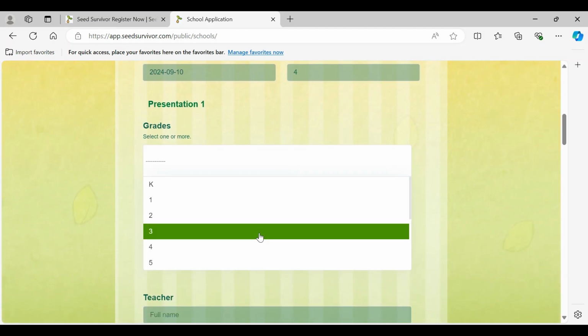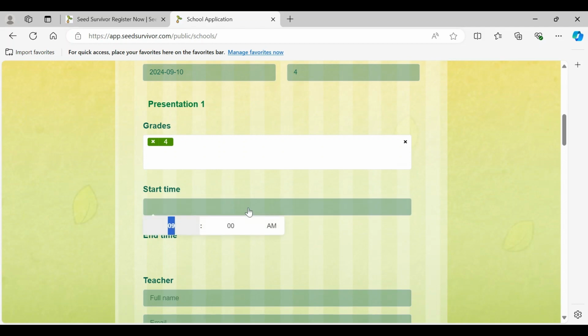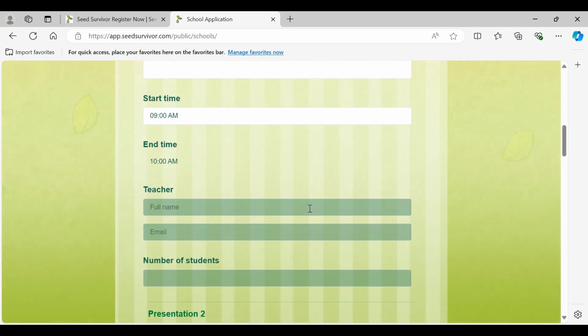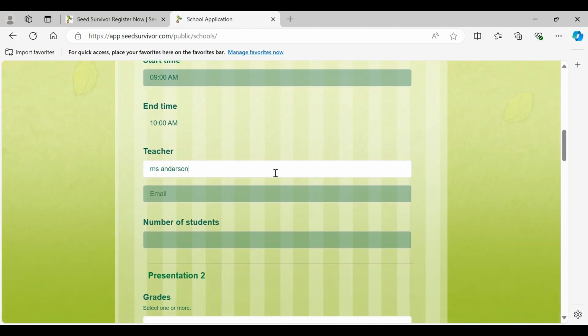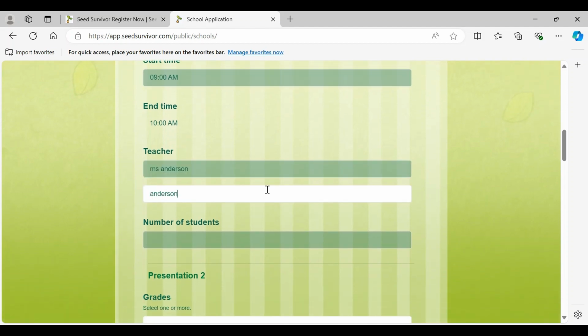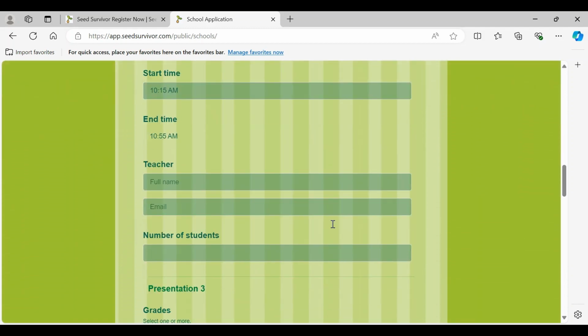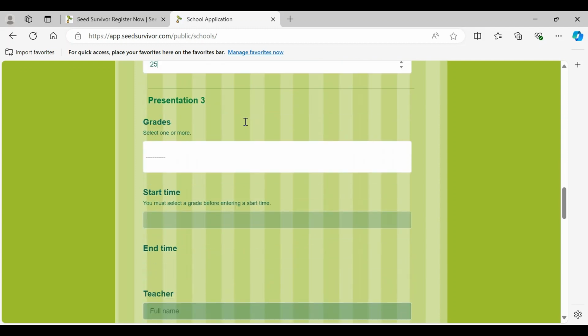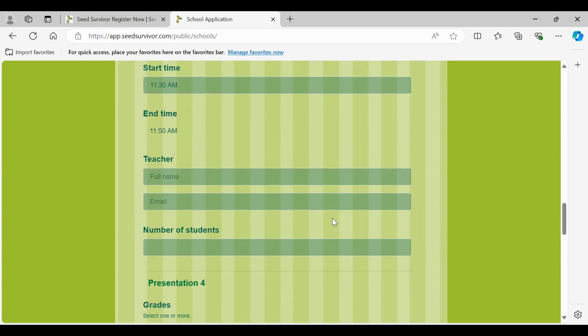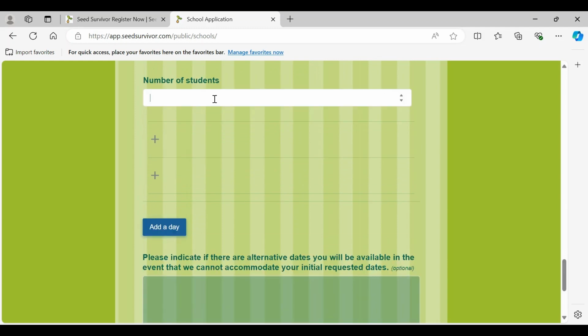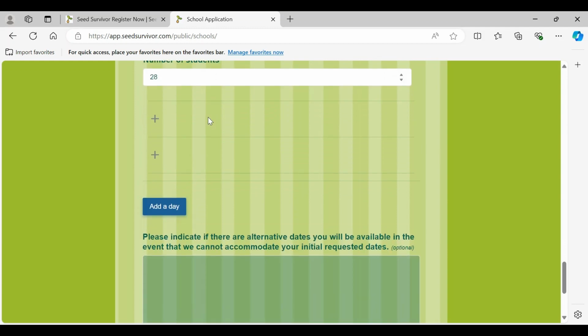Select the current grade. I will have this class start at 9 a.m. Because it is a grade 4 class, they will have a 1-hour presentation, which will automatically populate in this box. Write the teacher name and email and number of students. Repeat this process for each class. Remember to at least give 10 minutes between the end of one presentation to the start of the next presentation.